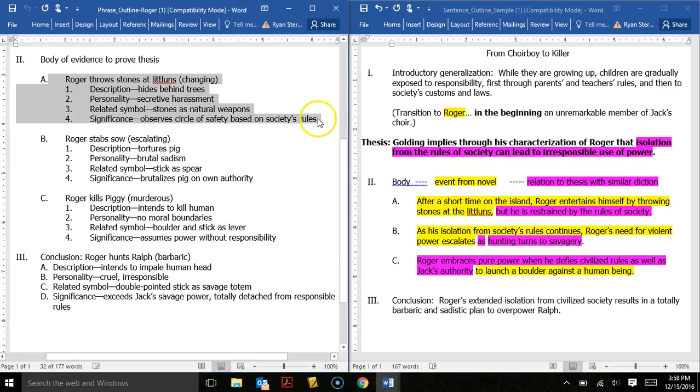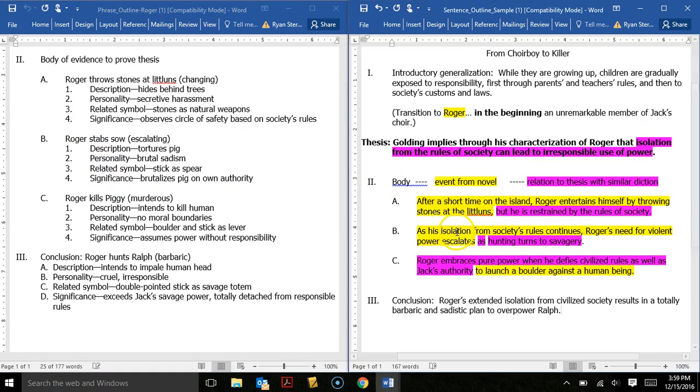For now, we're going to ignore your related symbol and your significance because we'll actually put that in the paragraph when we start to write it. So what you're doing is taking this information here and turning it into a topic sentence. This information here, turning it into a topic sentence. And this information here, and turning that into another topic sentence. So that's all you're doing. Then doing the same thing with the conclusion.